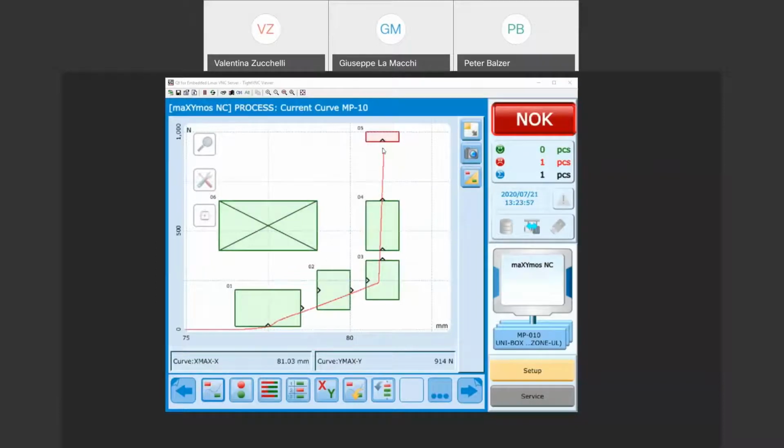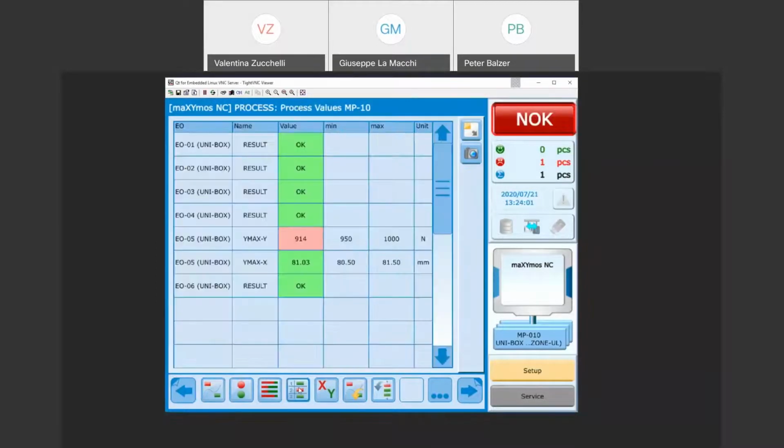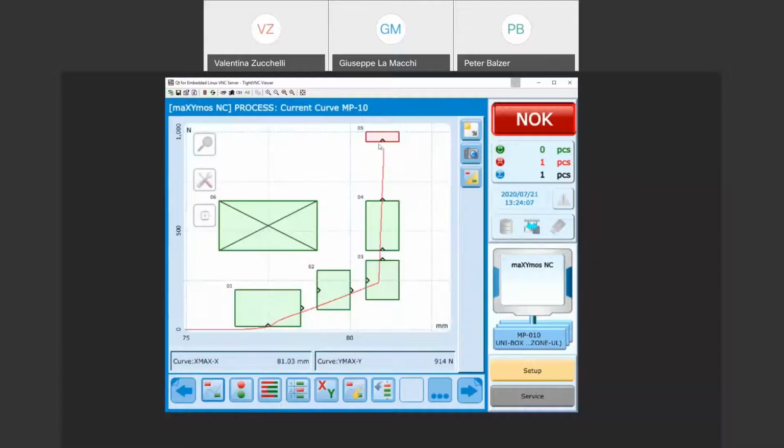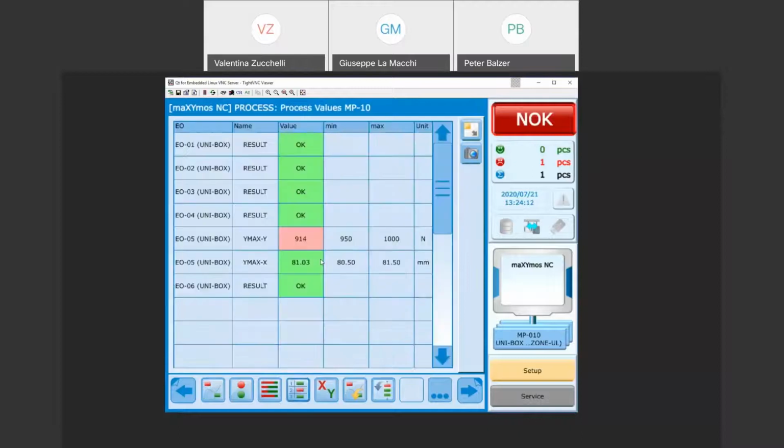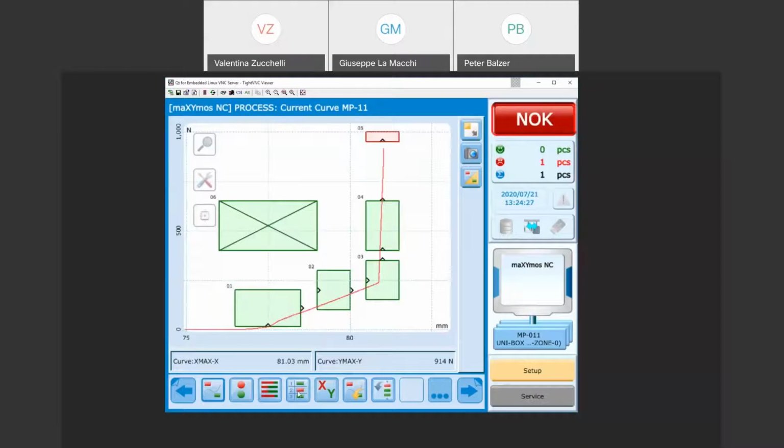So the curve stops before we are reaching the window. If we go to the process value table, you see there are still values, 940 Newton, even if we do not touch the area of the evaluation object. So now exactly the same program with 0 catch zone. And now you see no value because we haven't touched the area of the window.